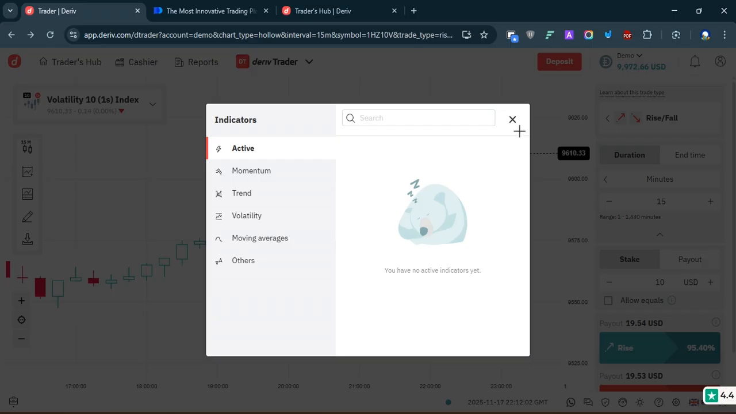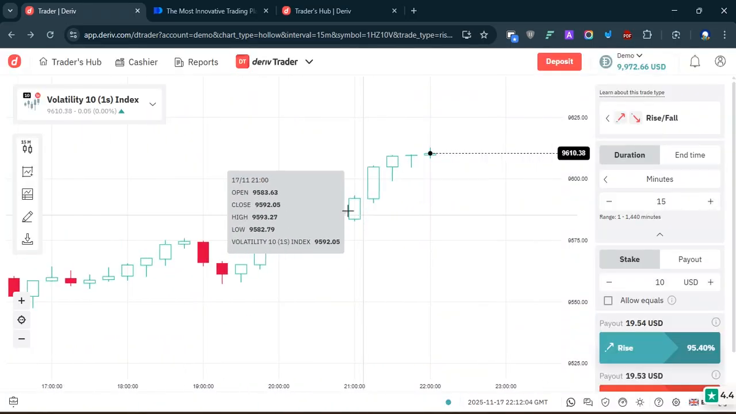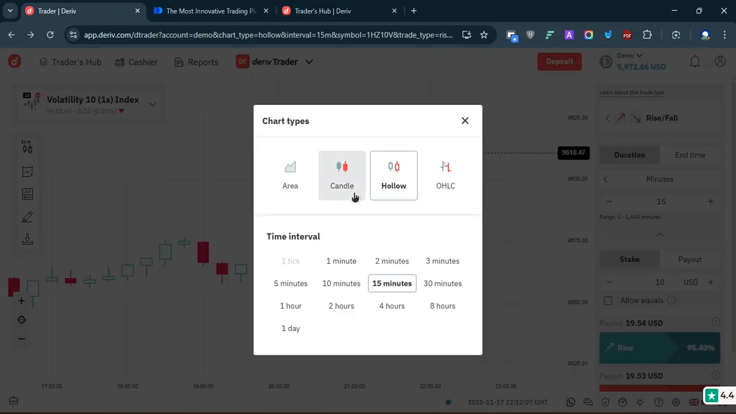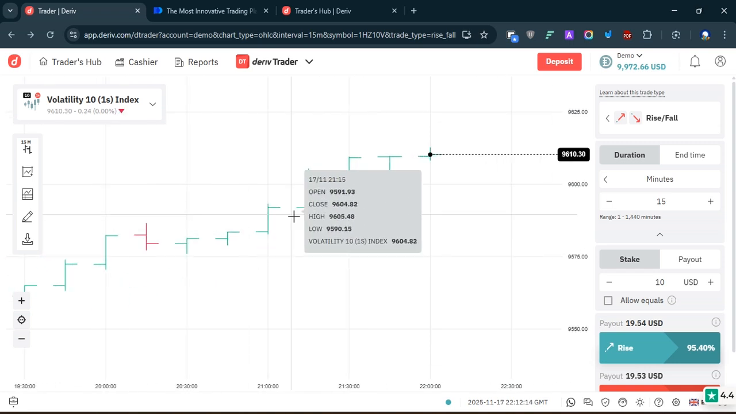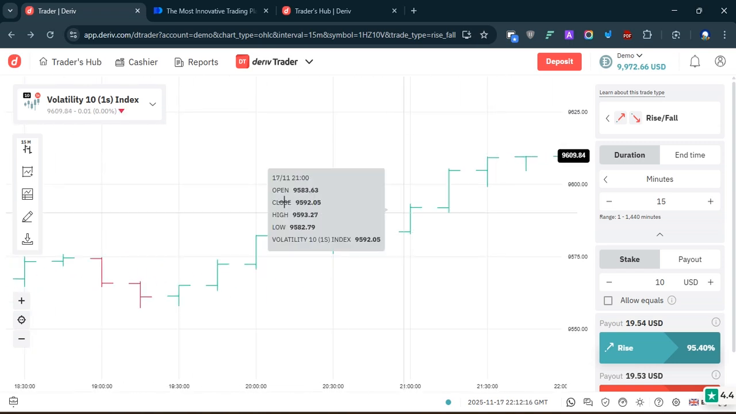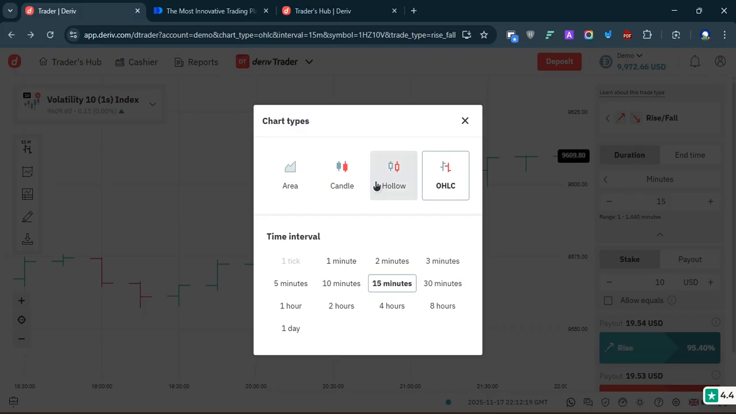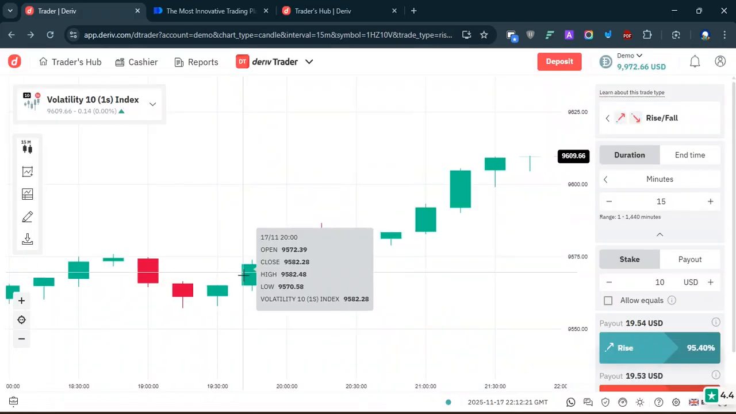Now I can just delete this one, and then I stay with the chart, and then I can change it to the one that I'm used to, which is candles, or I can use this one. So you have the ability to change. The only limitation is that you cannot edit the colors of these candles or charts.